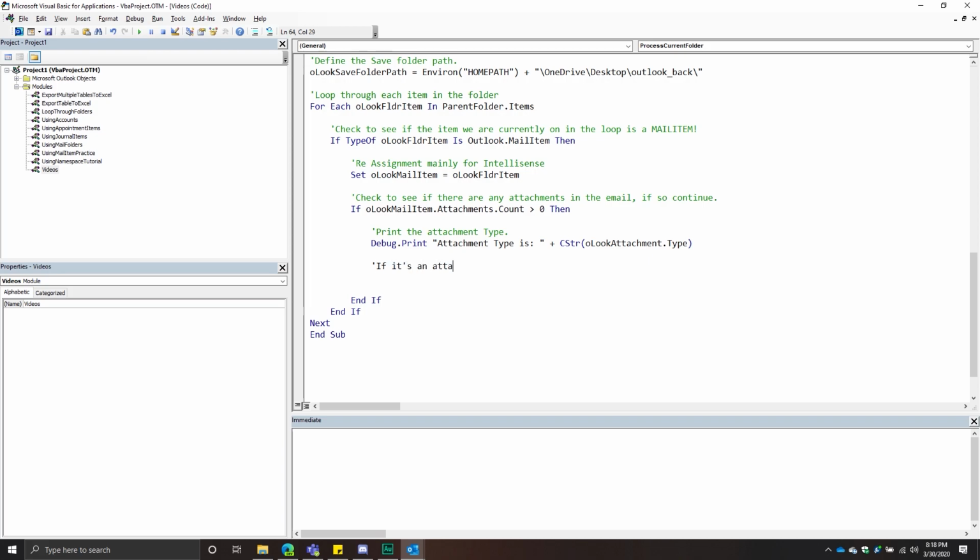All right, so from here, if it's an attached file, continue. So we're going to say if the Outlook attachment.Type equals 1, then continue, and if.